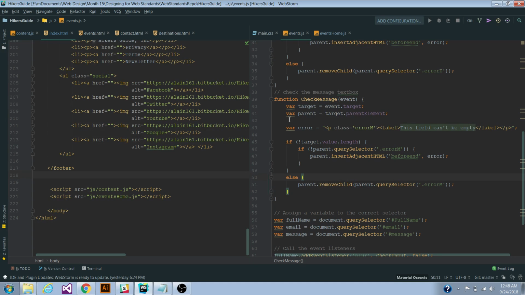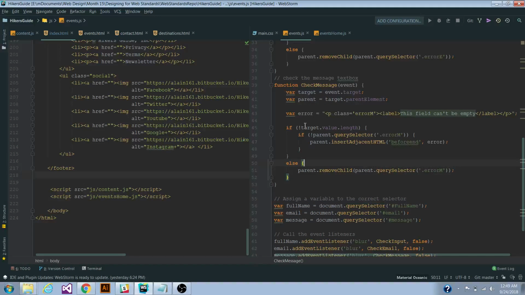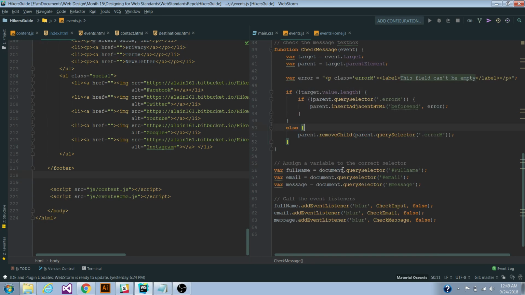So in the function, I get the target, I get the parent, error message, check if the length is empty or not, and then check if the error message is already there or not. And if it isn't, then include the error message. Otherwise, remove it once it's supposed to be removed.